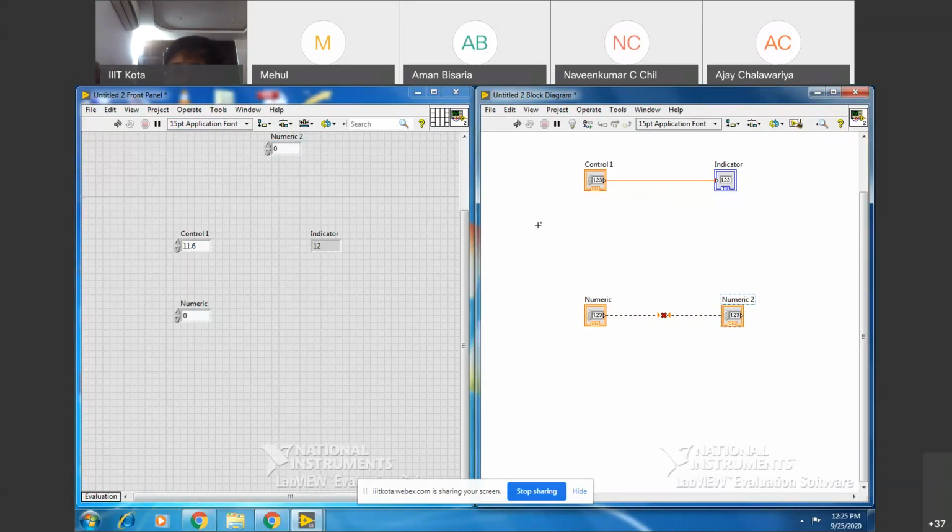Now what happened? There was earlier a connection from one control to another indicator. Now since I have made both of them controls, this connection has become invalid. It shows a broken, dotted wire with a red mark on it. It says this is an invalid connection. By definition, you cannot connect two sources to each other, right?